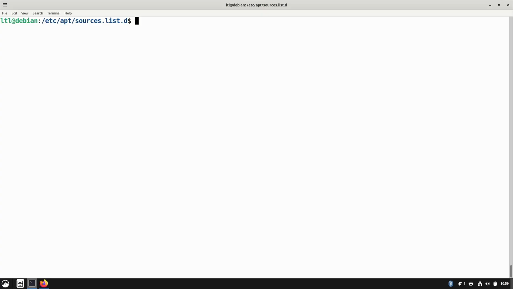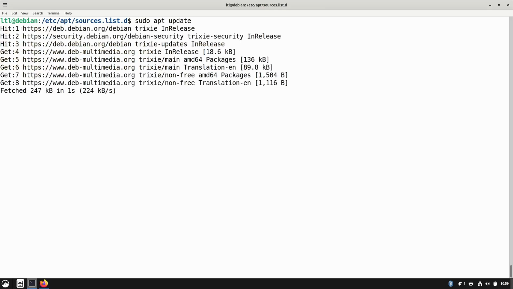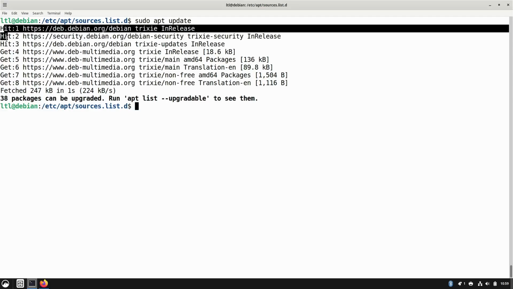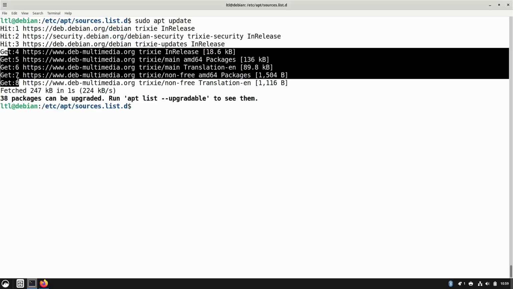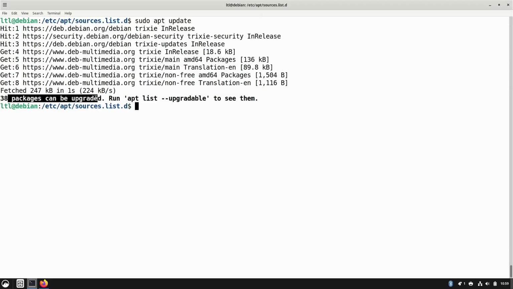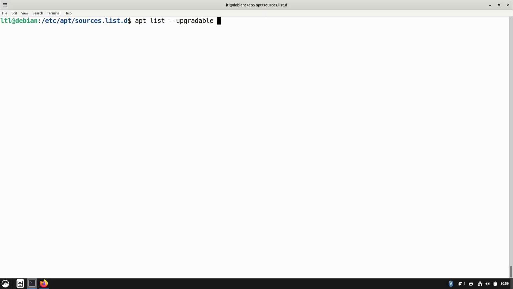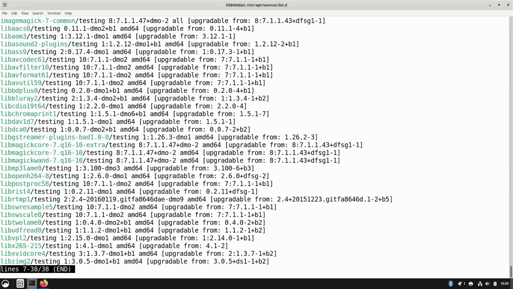Control L, clear the screen. This time when we do a sudo apt update. All right, so it looks like it's a longer thing than it was. Before it was just these first 3 lines. Now, since we added our deb multimedia, it's going to pull in some more stuff. There's 38 packages that can be upgraded. Let's go ahead and get that list. Oh boy, that's a whole bunch of stuff.